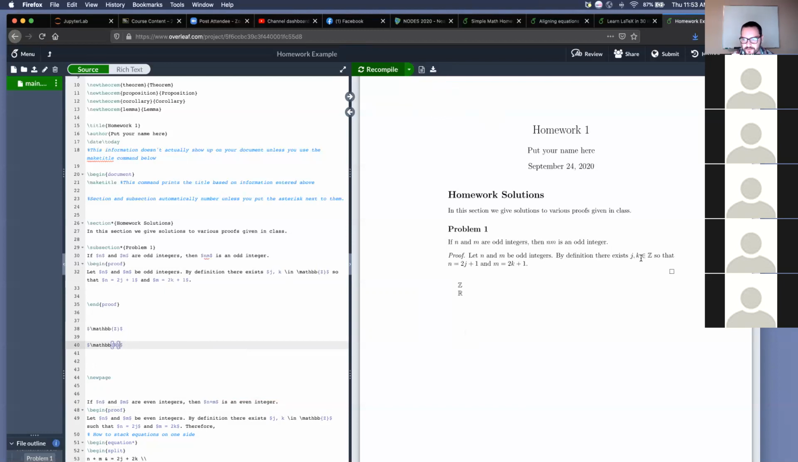So j and k are in Z, so that's how I remember this. Backslash in gives you the epsilon, or the reverse epsilon, to denote element of Z. So j, k inside of math mode are in, which makes this symbol right here, mathbb Z, which is the integers Z. All right, and then so that, and that.